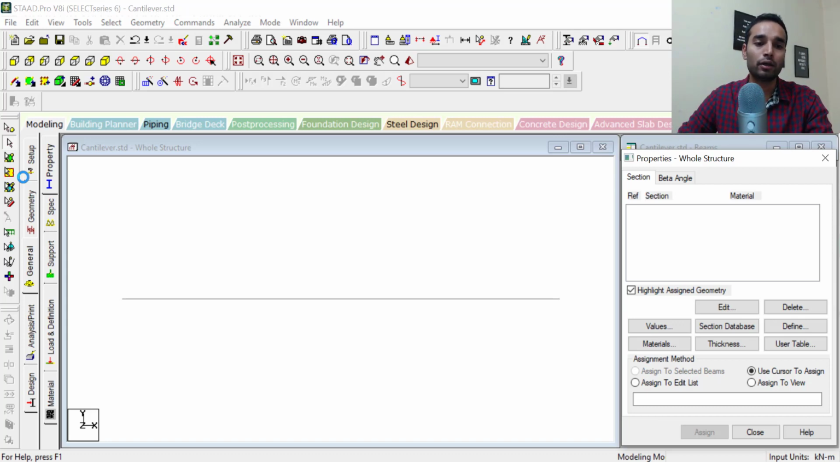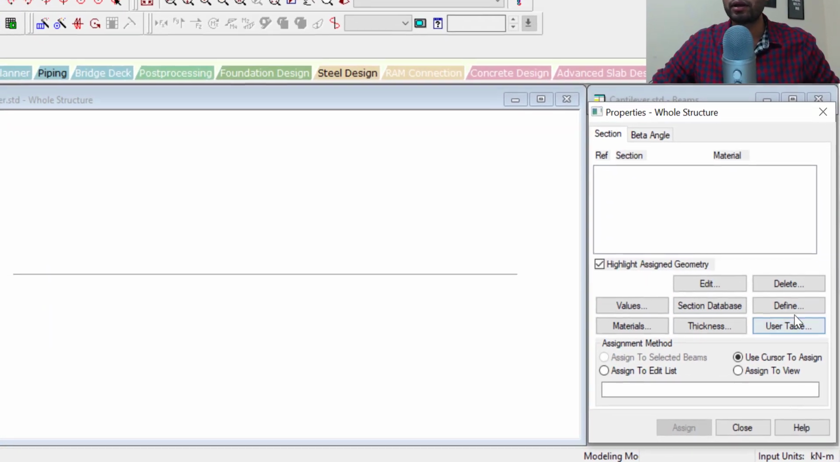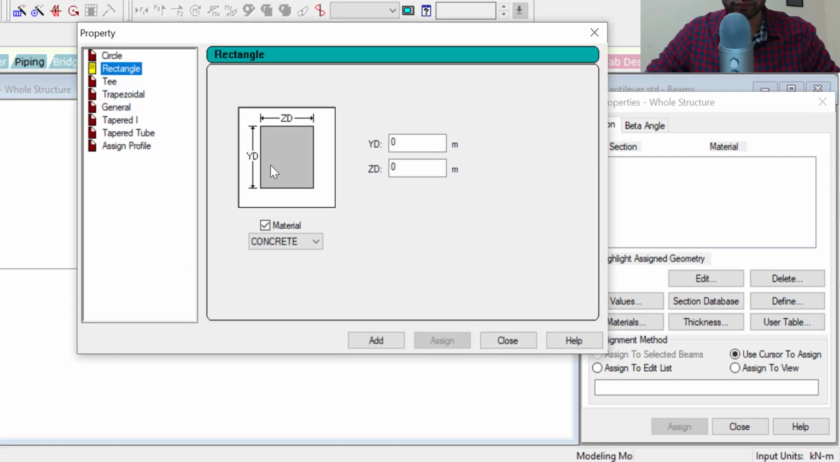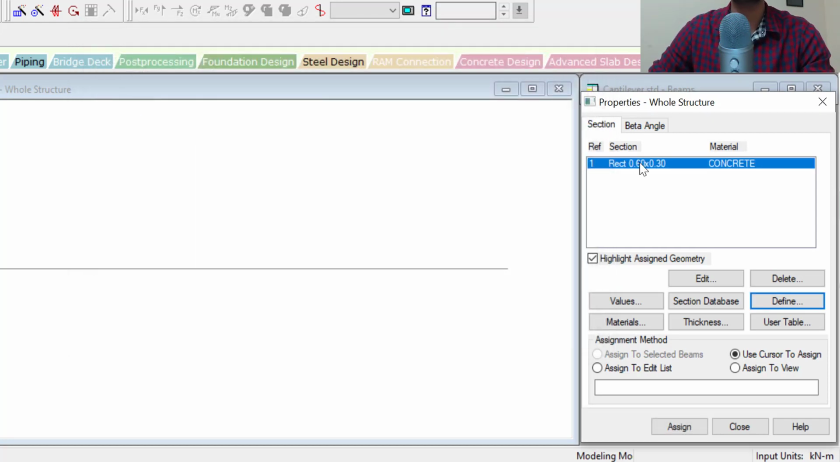In general, first we go to property. I'll talk about all this in much detail later. Just follow along for now. We'll go to define, go to rectangle. YD is the depth. We'll give the depth as 0.6 meter and the width as 0.3 meters. We'll add it. So this is the creation part right here. We have created a property with a depth of 0.6 meter and a width of 0.3 meters.